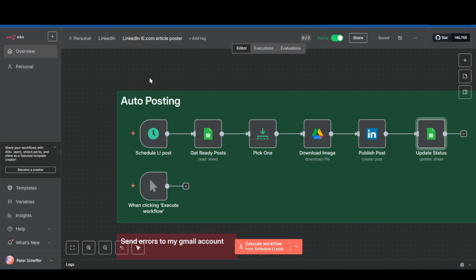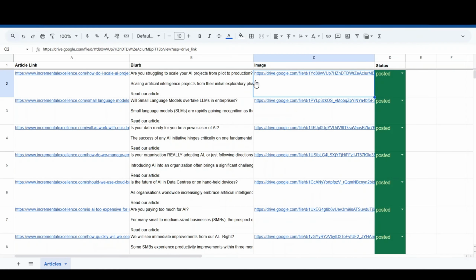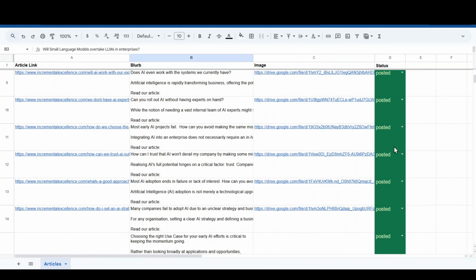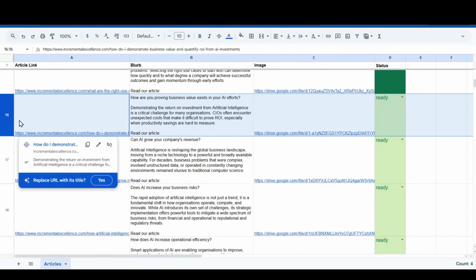Let's now run this workflow to see it in action. Rather than wait for it to be scheduled, I can remove that connection and make it execute whenever I want to by clicking on execute workflow. So I'm going to run this, and it's going to post the next available article. If I go into my spreadsheet here and go down past all the posted ones, then eventually I'll find the first ready one, which is this one here.